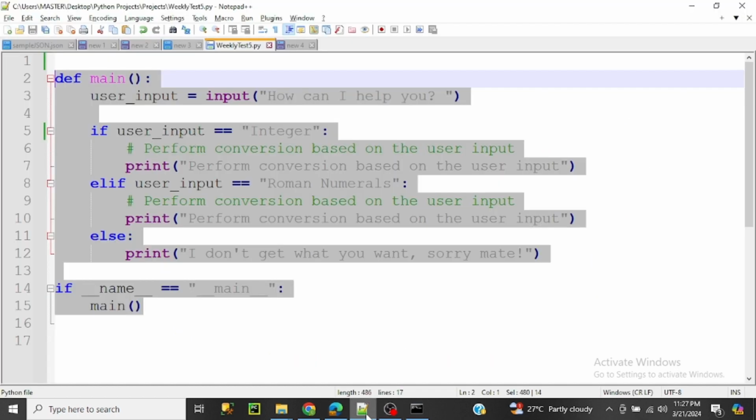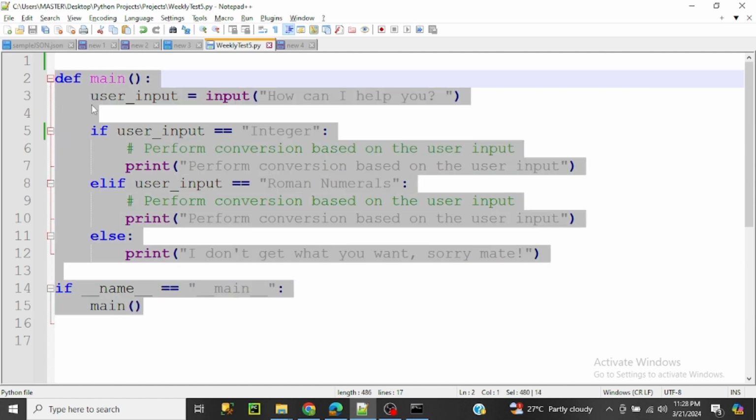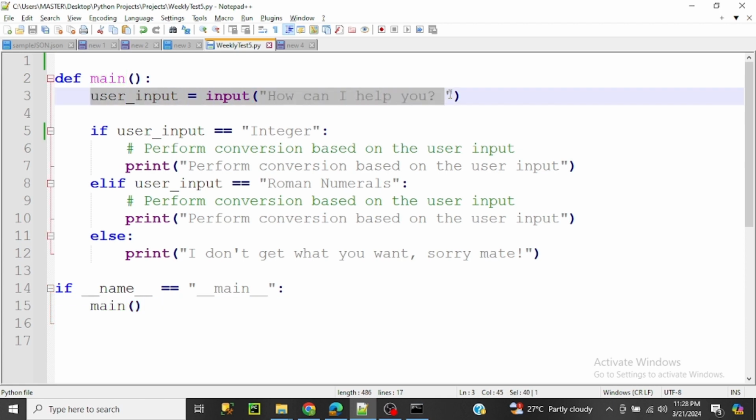Here is a sample program I just wrote, and again, it is only a sample program for your understanding. I have a main function, and this function asks the user for some input. That input is "How can I help you?" As soon as I run this, this is the input the user has to give. This is the first point.